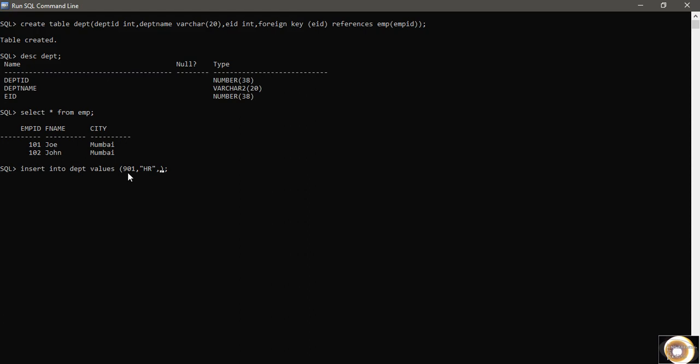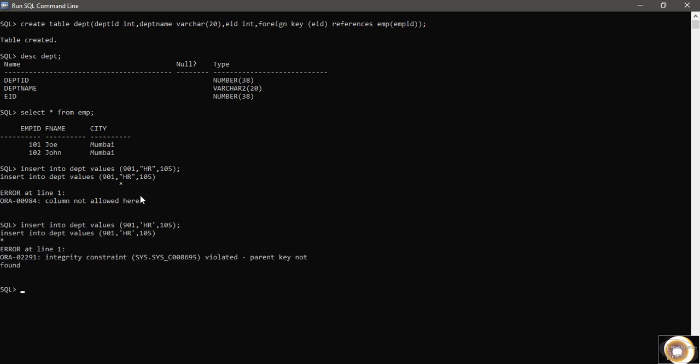Okay, let's go with random employee ID 105. 105 is not registered here, it is not present in the employee table. Will it be allocated to the department? No. Why? Oh, sorry. Actually, single quotes will come here. Yeah. 105 cannot be inserted. Why? Violated. Parent key not found, meaning 105 is not present in this parent key, that is employee ID of the employee table. Okay, is 101 present or not?